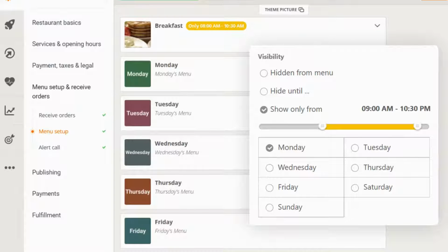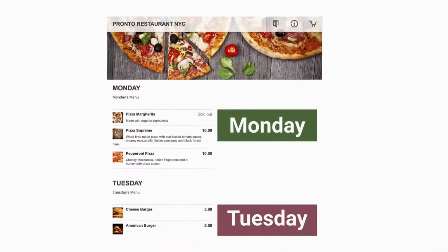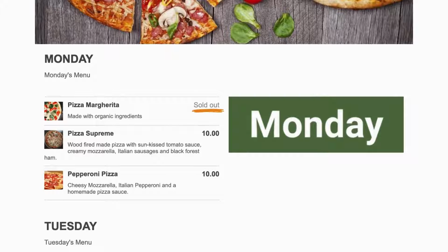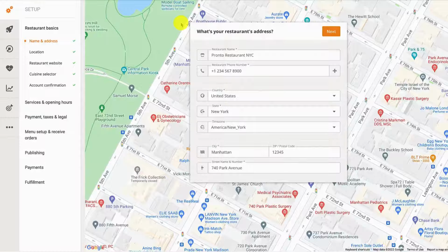They'll also find out how to display menu categories and items during certain days of the week and during specific time slots of the day. And last, they'll discover how to use the out of stock feature. Let's see how they can set this up.